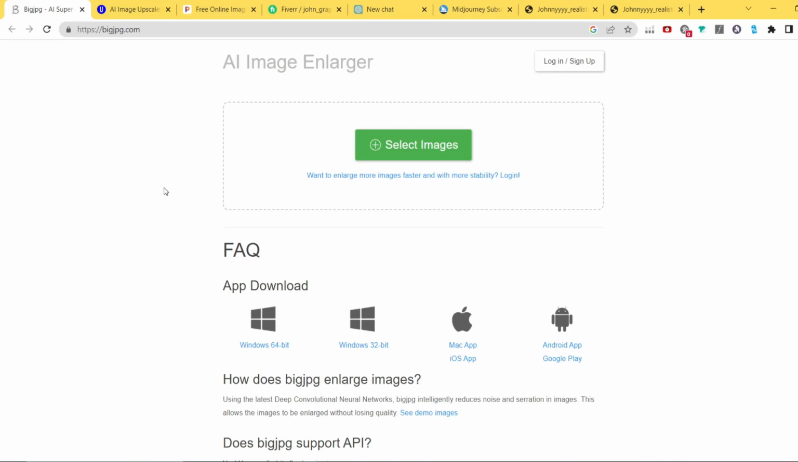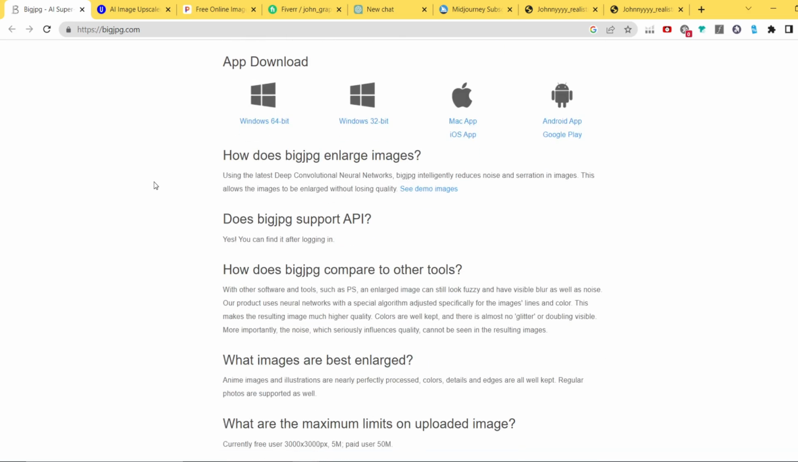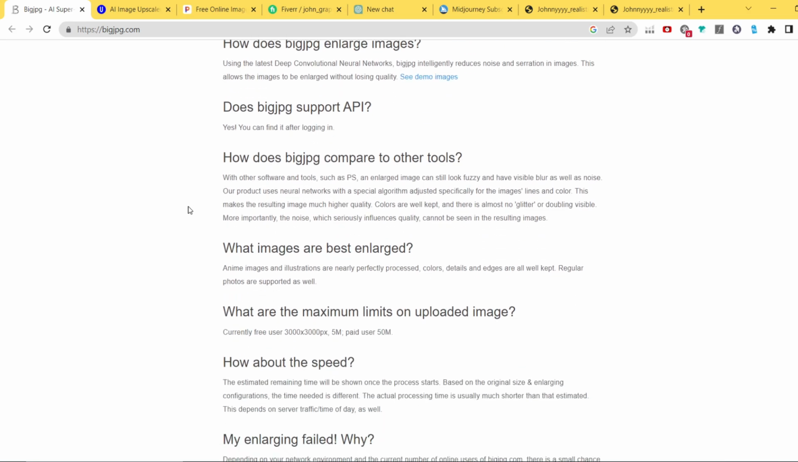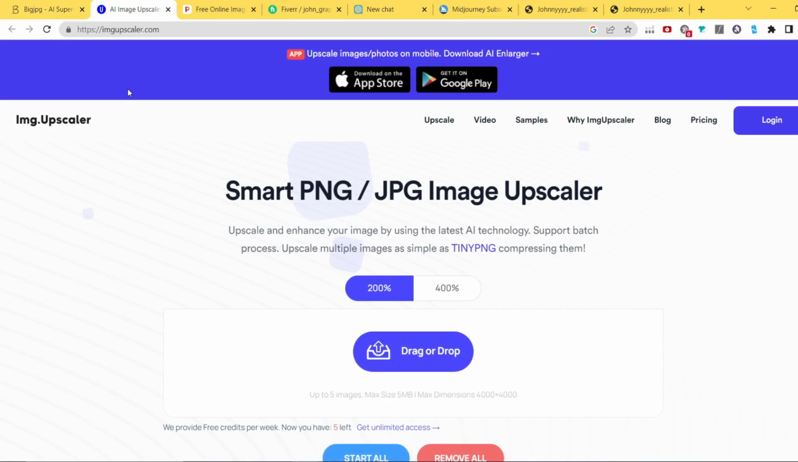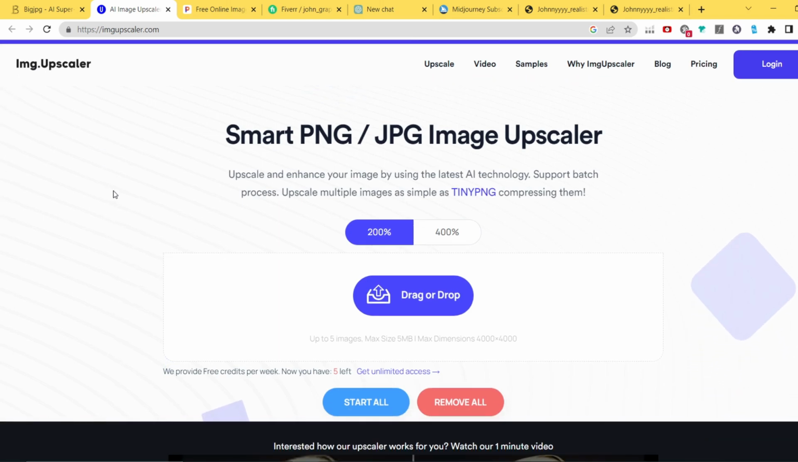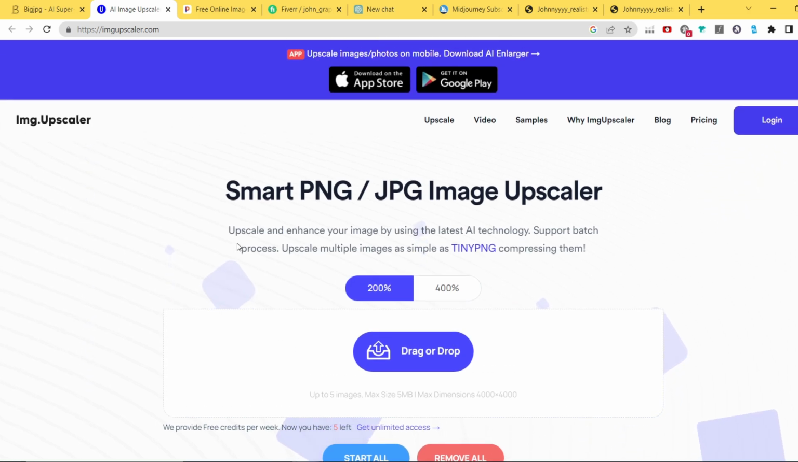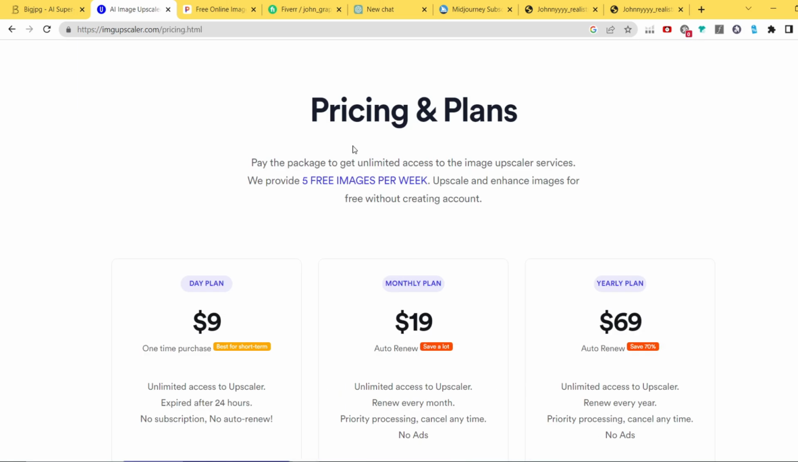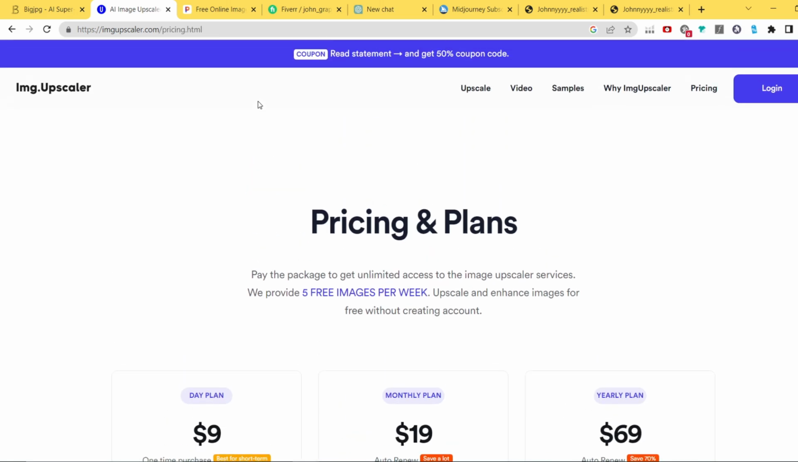The first option is Big JPEG. You can use it, and I don't think they have limited credits. If they do, please correct me in the comments. The only requirement is that the picture you are uploading needs to be at most 3000 by 3000 pixels and 5 megabytes in size. Another one is IMG Upscaler, a really super easy to use upscaler, but as you can see, you only have 5 credits to start, so then you'd probably have to buy. As we go to pricing, as you can see, these tools are quite expensive.